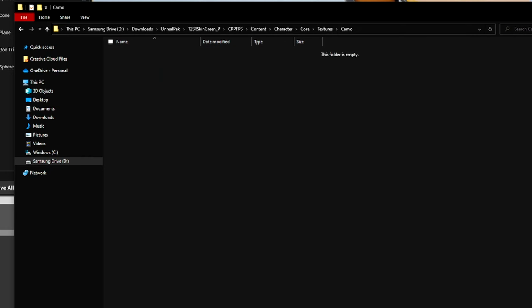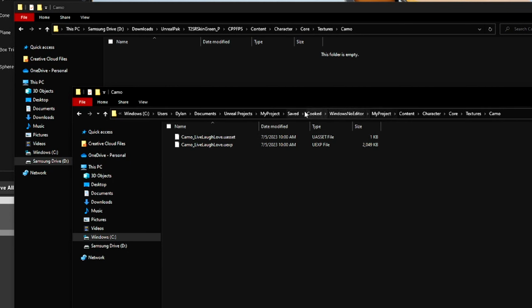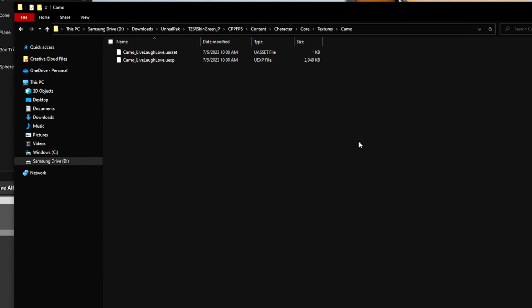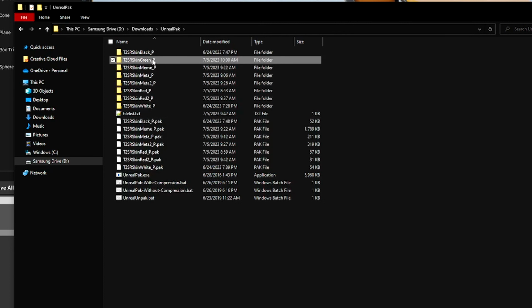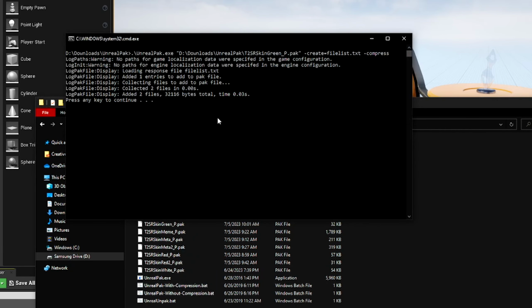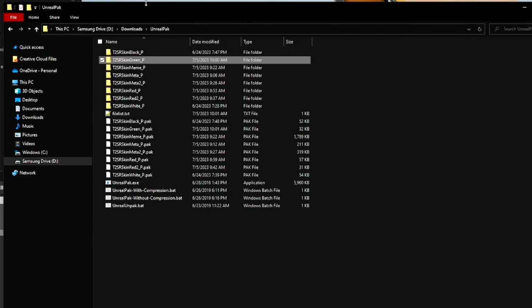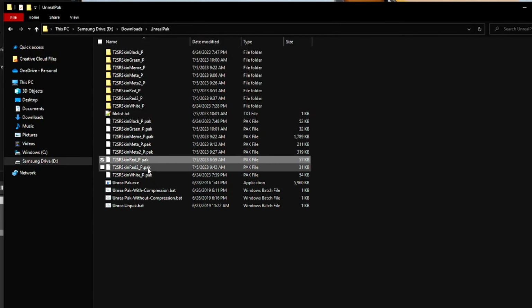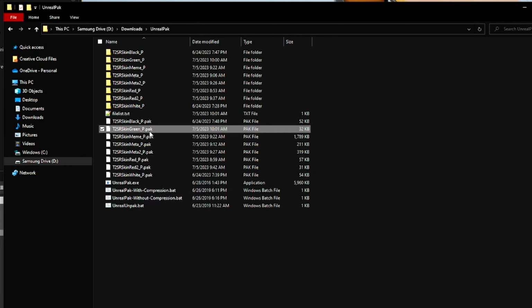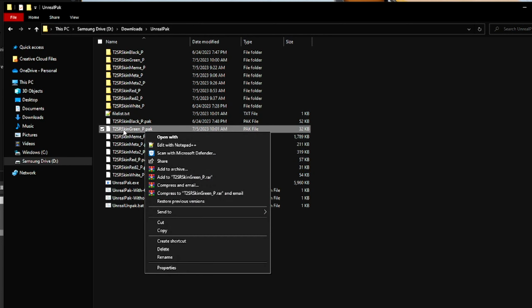So you're just going to drag and drop the files that came from this cooked subdirectory into here, just like that. Then you're going to go back to this main folder and simply drag and drop the folder onto Unreal Pack with compression, not without, not anything else here, with compression, like that. It'll be pretty fast probably, so once it's done, just hit any key to close that window, and it's going to give you a .pack file. So you're going to take the .pack, in this case it's the green one. I'm going to copy that.